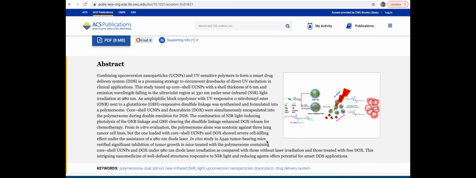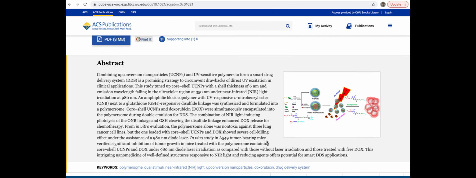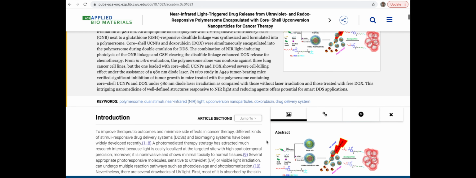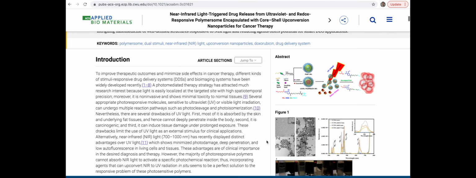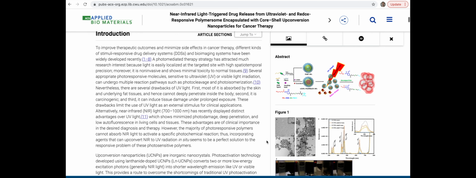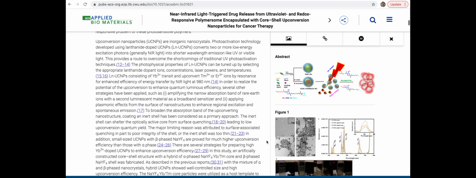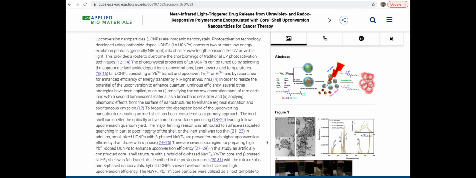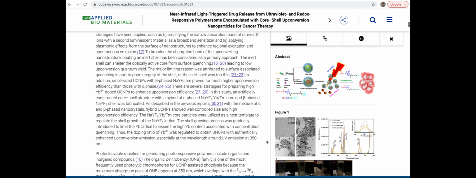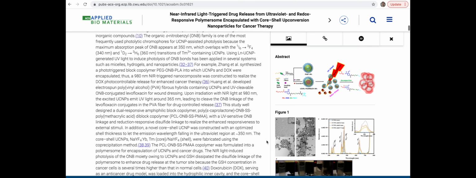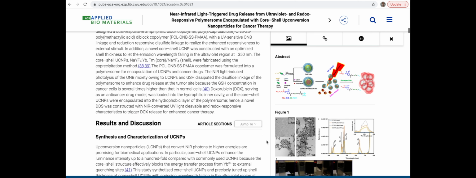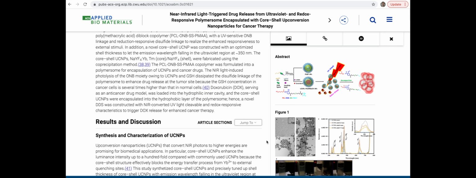So you can see there's an abstract. You'll hear the IMRAD model mentioned a lot in scientific writing. That's the introduction, methods, results, and discussion. You'll see that these articles follow that formula, so to speak. You'll notice there's a tremendous amount of figures, charts, graphs, visuals.